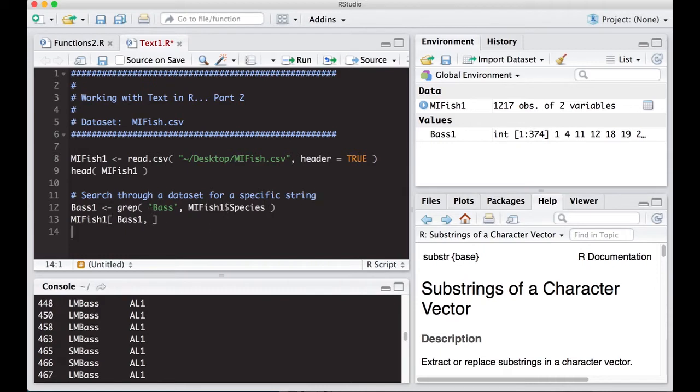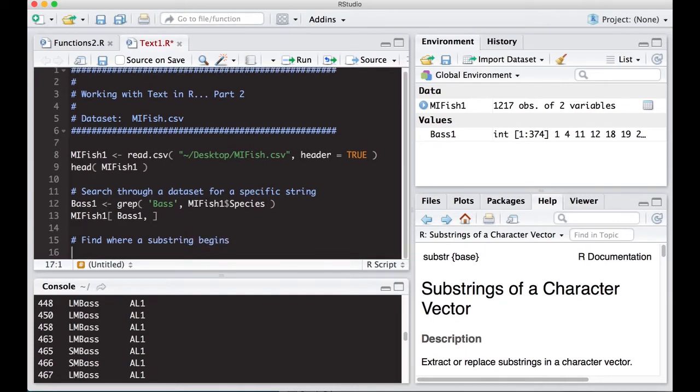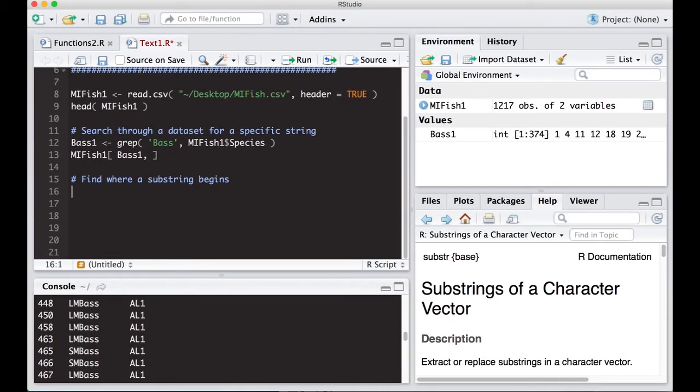Now in a specific string, we may actually be interested in where the word bass shows up. And there's a different thing for that: to find where a substring begins. This is what we're interested in here, and the reason, if you remember from the last video, is that you had to know where to start and where to stop. So in a specific string, we want to know where something begins, and there's this regexpr.